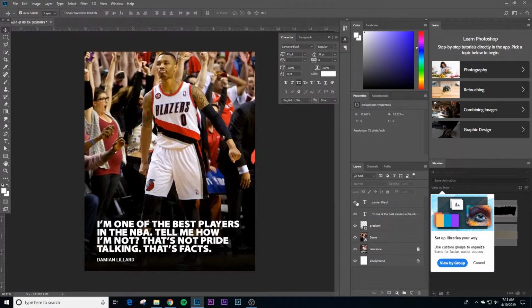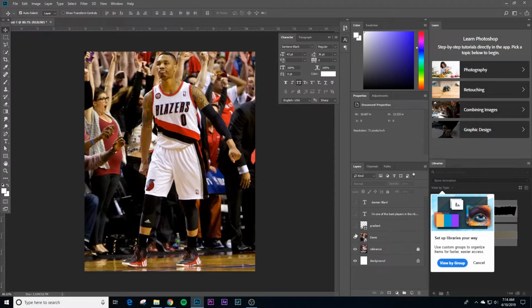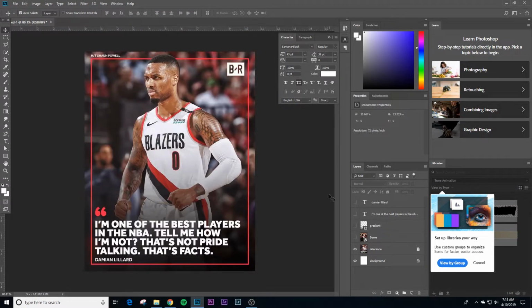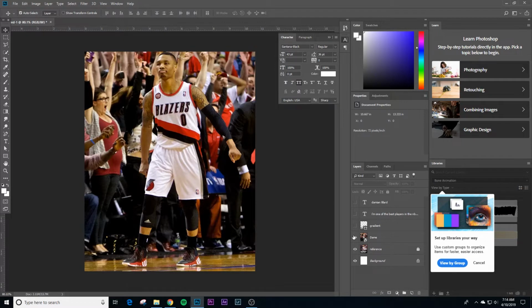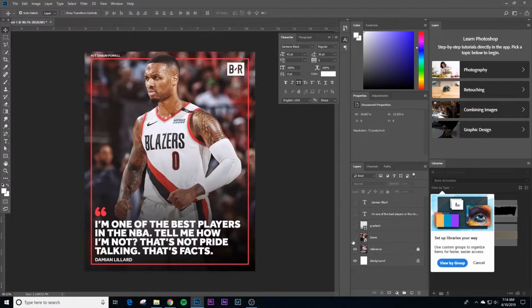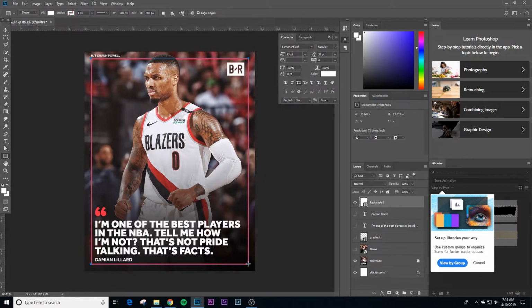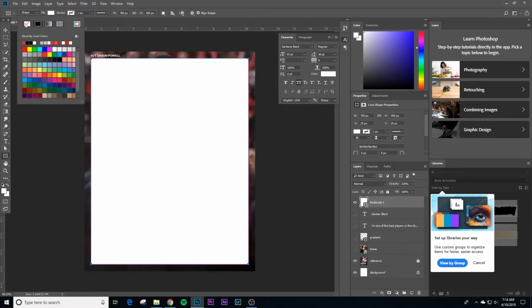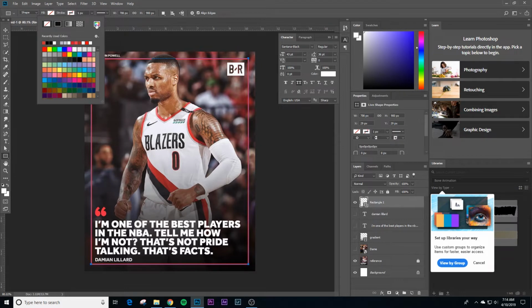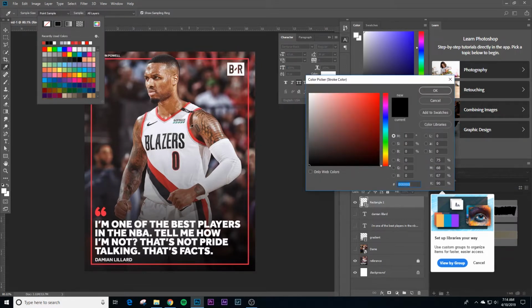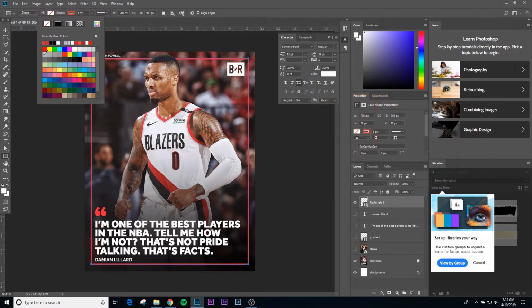Now I'm just comparing it to the original. All right, now we're going to recreate that red outline. All we have to do is select the rectangle tool, drag the rectangle tool from where it looks like it starts and ends on the original image. And now we're going to change the fill to no fill, click on stroke, click on the color wheel, use the eyedropper tool, select the red from his jersey.